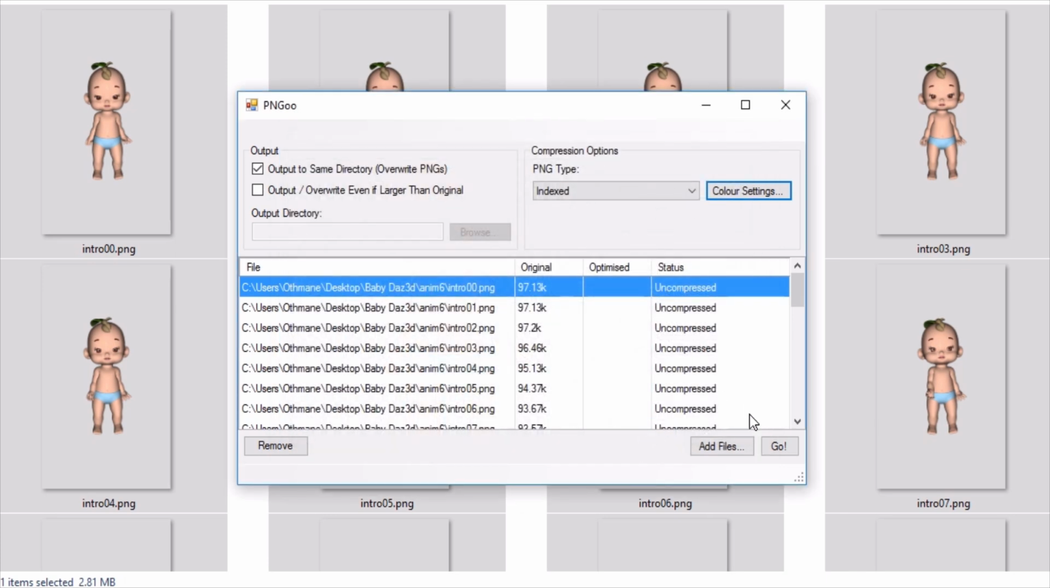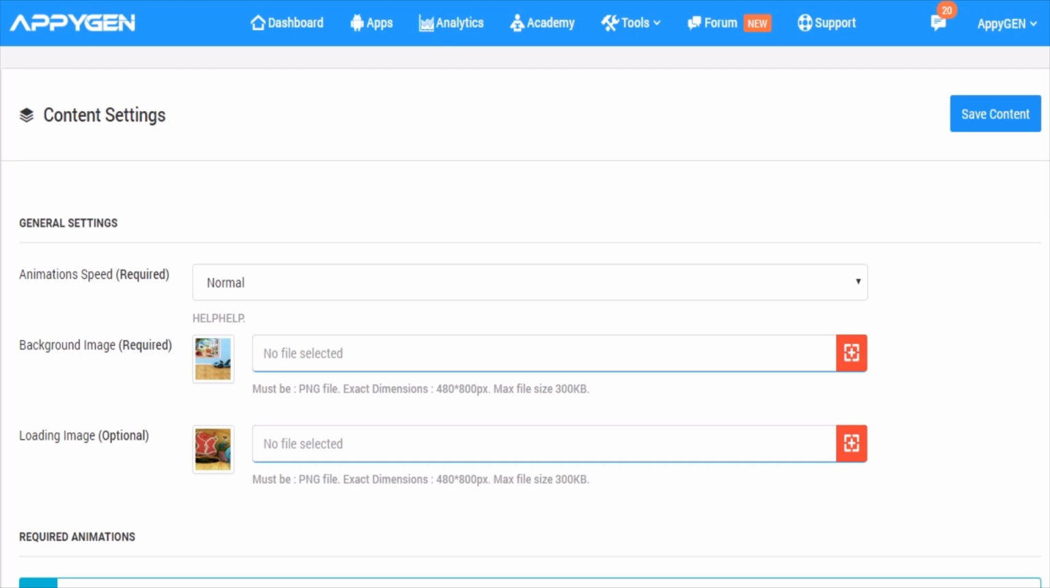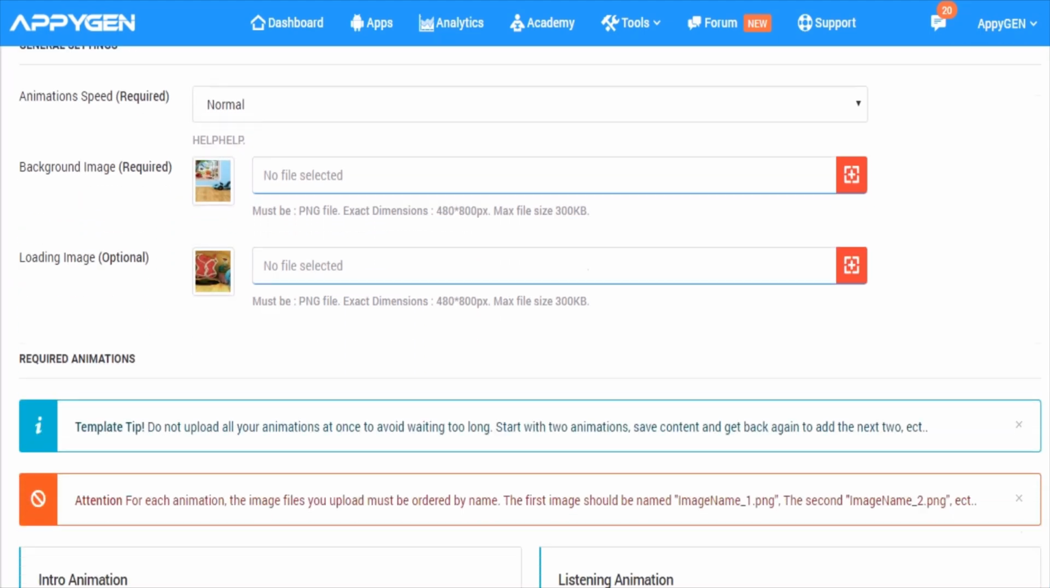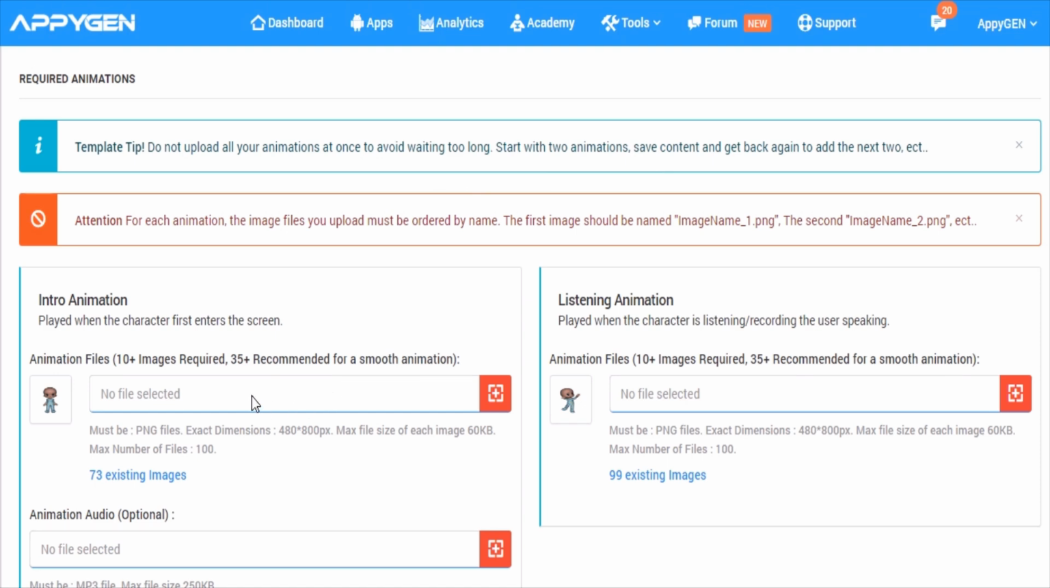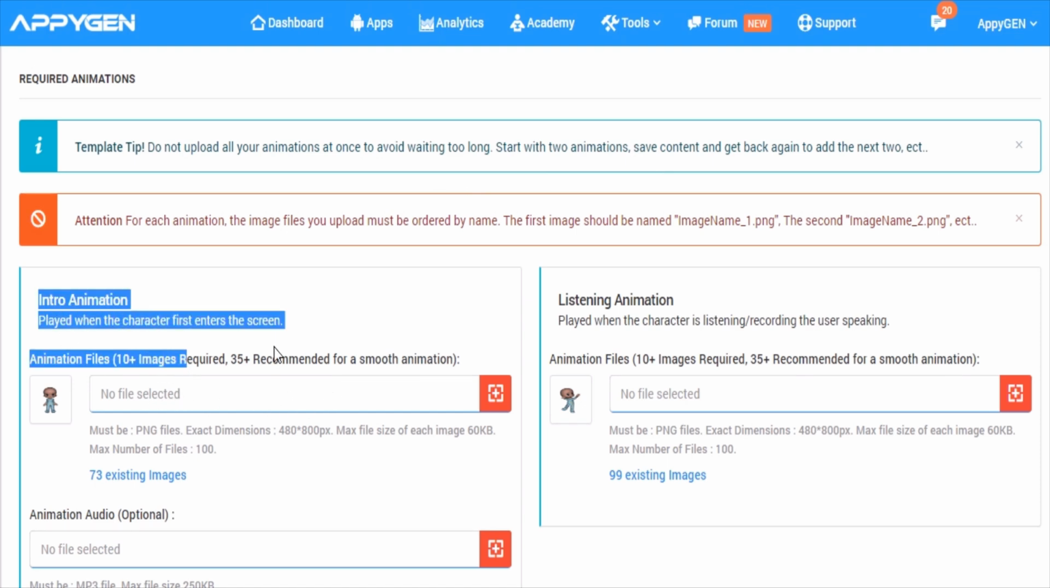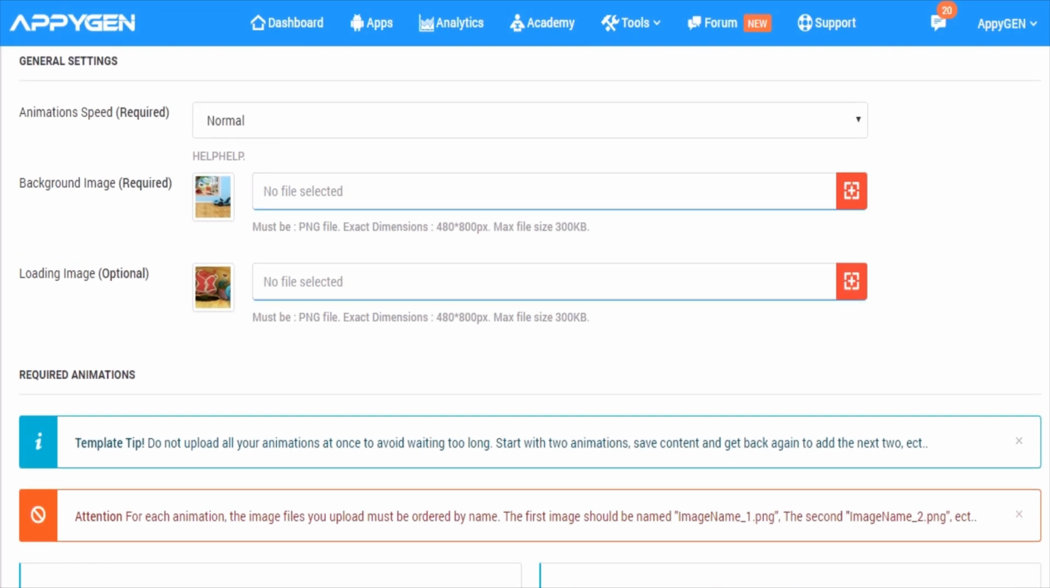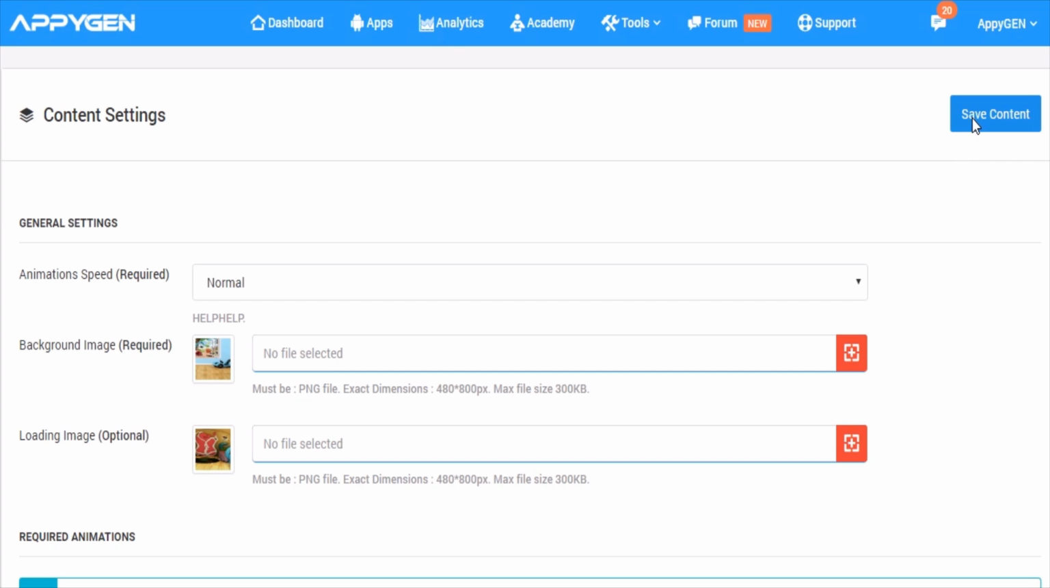Now, when the compression tool is done, all you have to do is go to your content page and then add all the frames to your animation and click Save Content. And that's basically it. As you can see, we've made a very smooth animation in just under a few minutes.